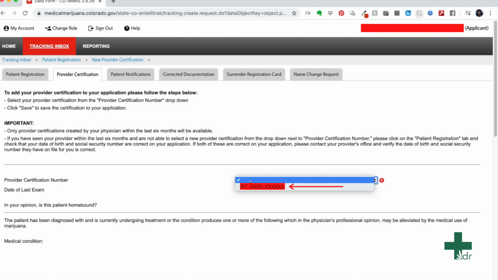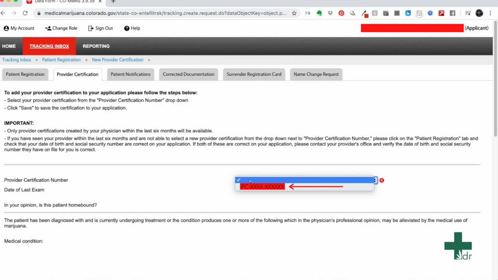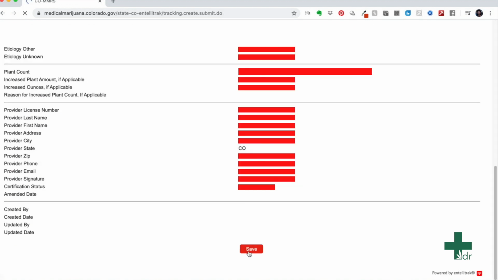If the provider certification number does not show up, you will have to go back to patient registration and double check all your information once again. If you do see the provider certification number, simply highlight it and click it. Once you click this number, new information will pop up below. Scroll all the way to the bottom of the screen and hit save.